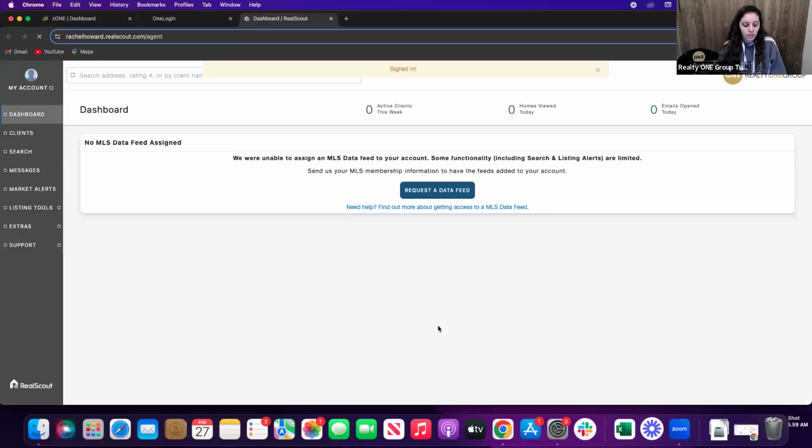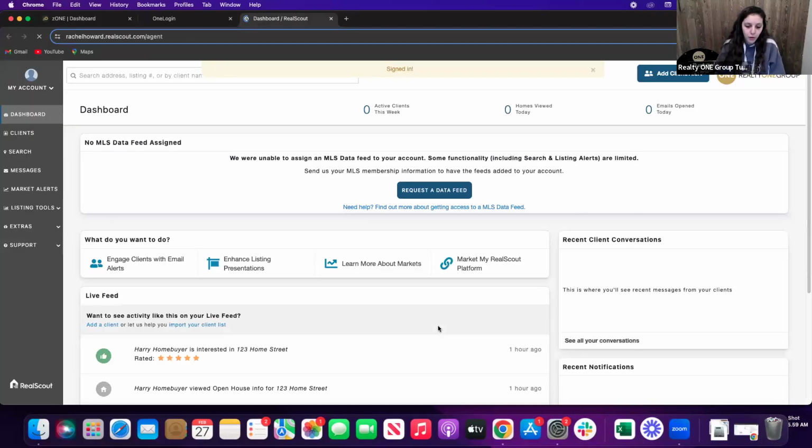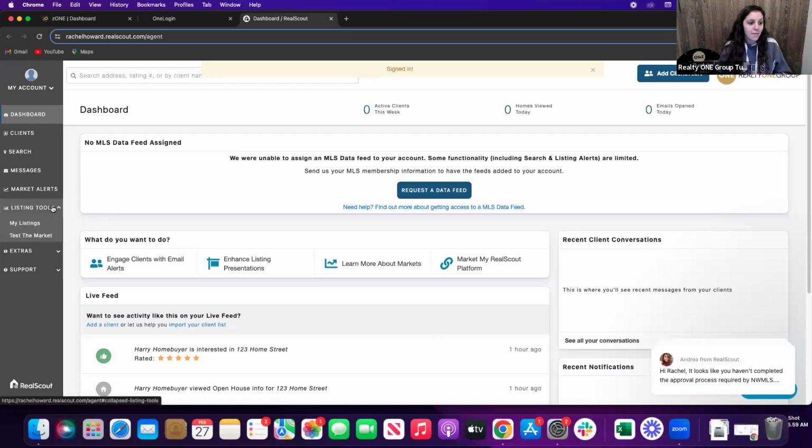Real Scout. Real Scout is going to be a home search program. From Real Scout, you can manage your clients' property alerts, property detail pages, and a lot more. You can see that you have listing tools. You can keep your clients all in one place. This is not a CRM. I know it's pretty similar, but it's not quite the same. This is just more for keeping track of your clients, less for actual reach out.